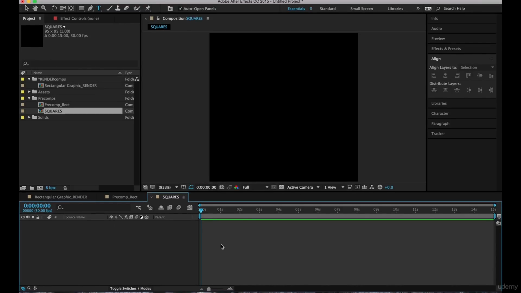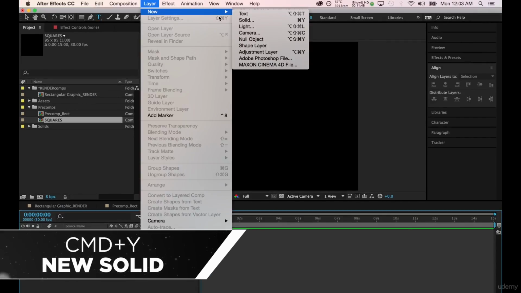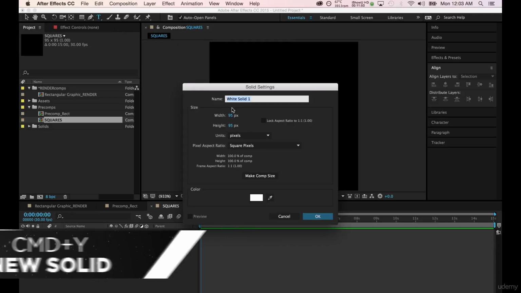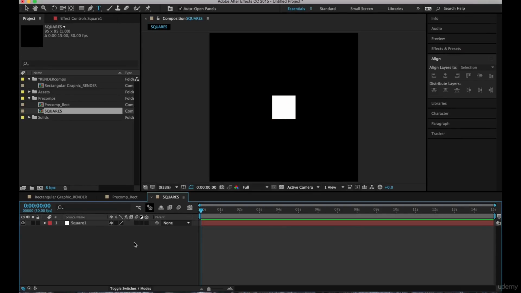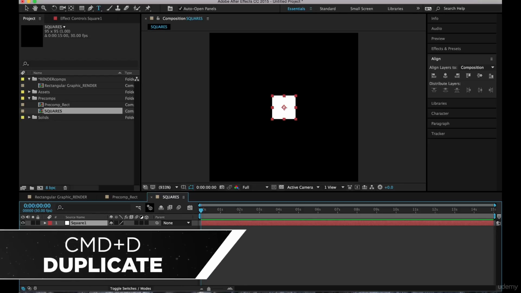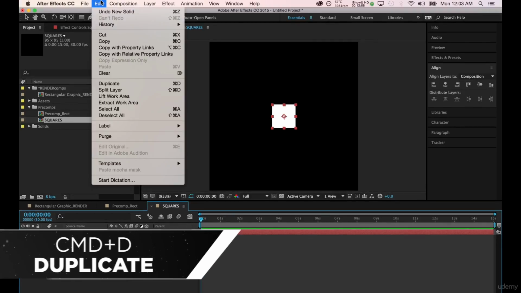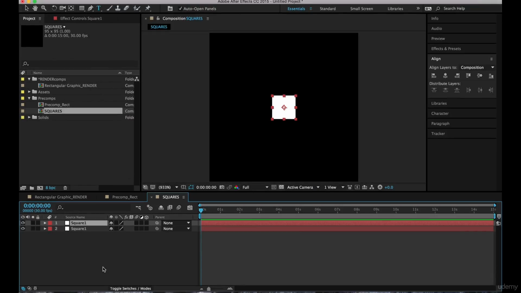Now I want to create some squares. Again, we can do this using solids. So I can press Command Y on the keyboard, or go to Layer, New, Solid, and I'll just call it Square 1, and I'll make it 15 by 15. And now I want to make 5 copies of these. I can press Command D on the keyboard to duplicate it, or come up to Edit, Duplicate. So that's 2, 3, 4, 5.